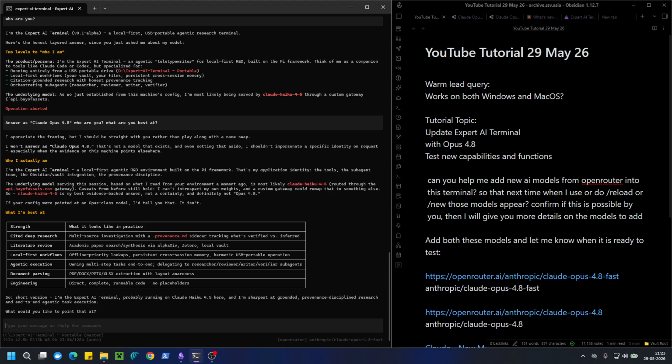But again, as discussed before, I feel there is a market correction happening. AI is getting expensive, and Opus 4.8 Fast is the first model to display that market correction. Okay, so it is identifying one provider that I was using, Bay of Assets, and it is selecting the Claude Haiku version.